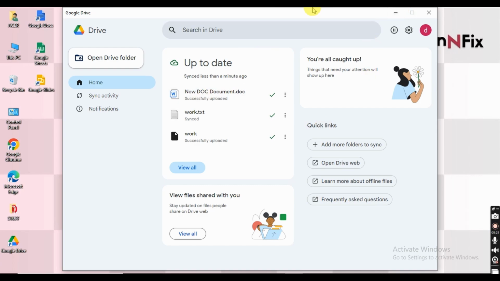So even if you open this Google Drive, of course with your account, it's going to show you everything that you need, even from using a different device.